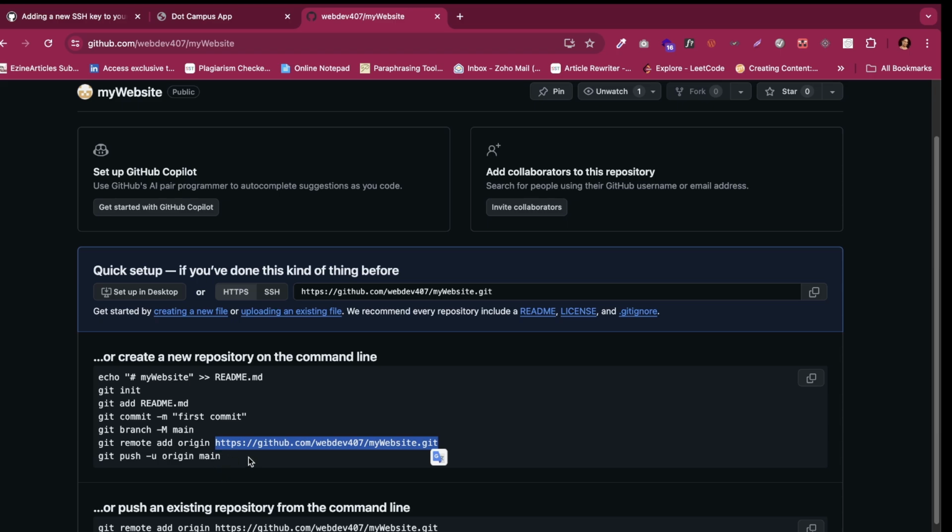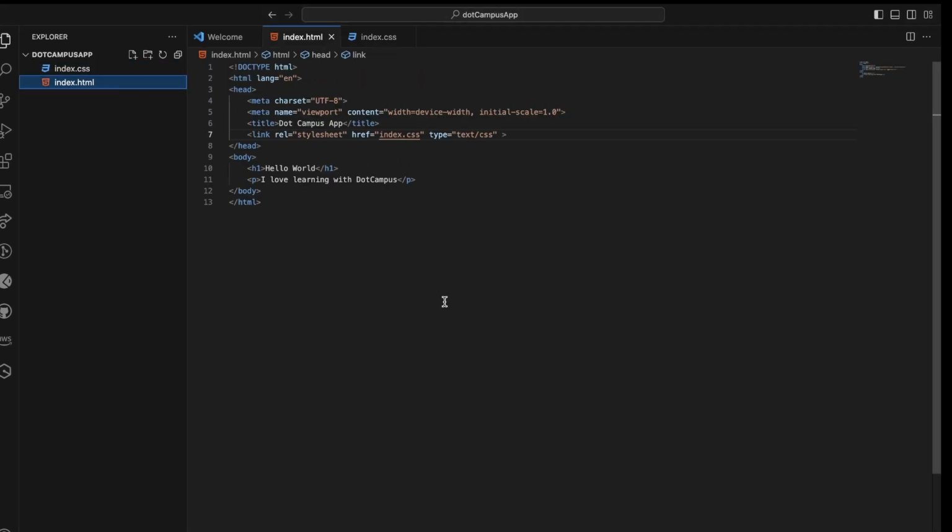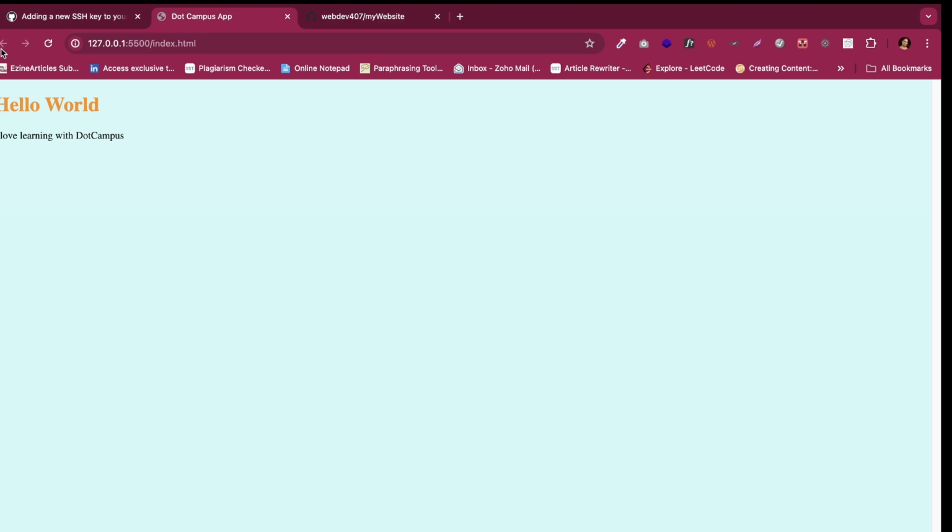So I'm going to show you how to do this. I'll also show you how to send updated code. First things first, here's a sample project I created, just something very simple. I have two files here, HTML and CSS. This is the content here, just something very simple. I want to push this now to GitHub.